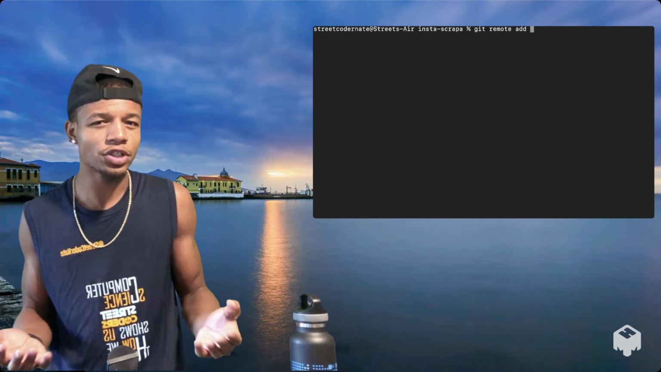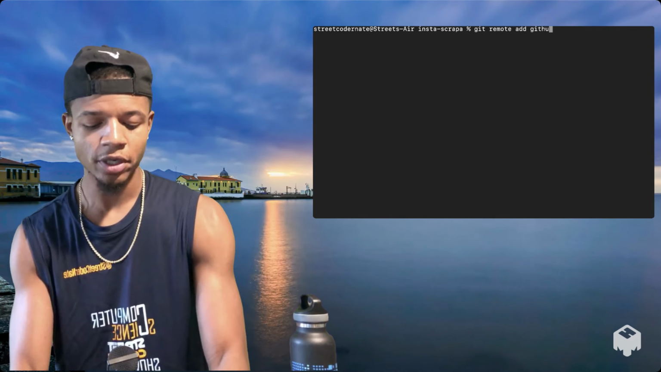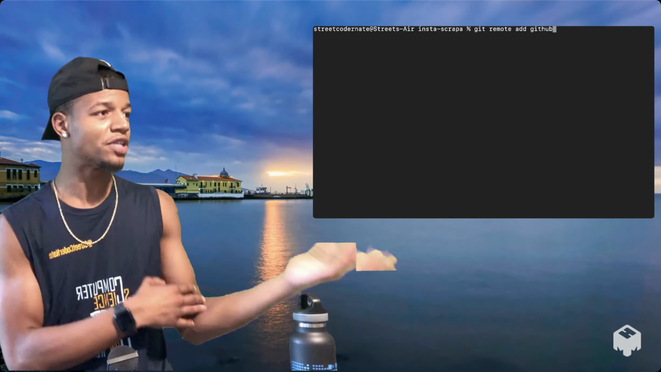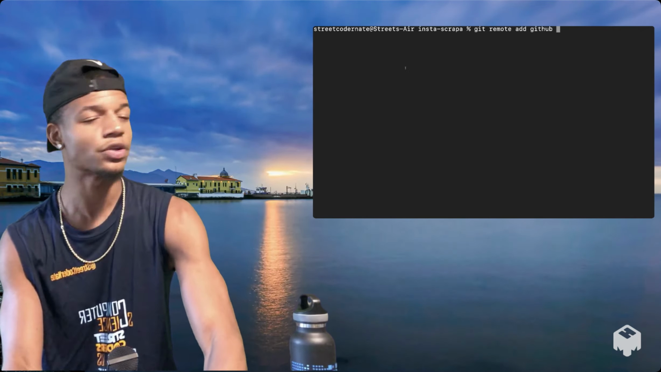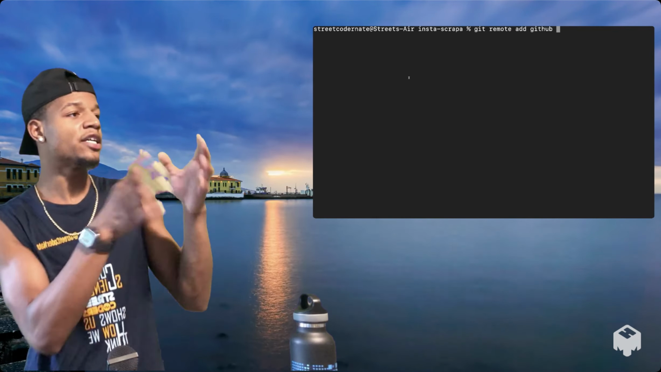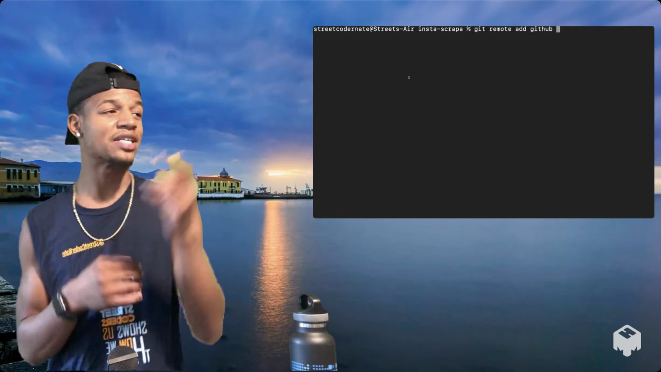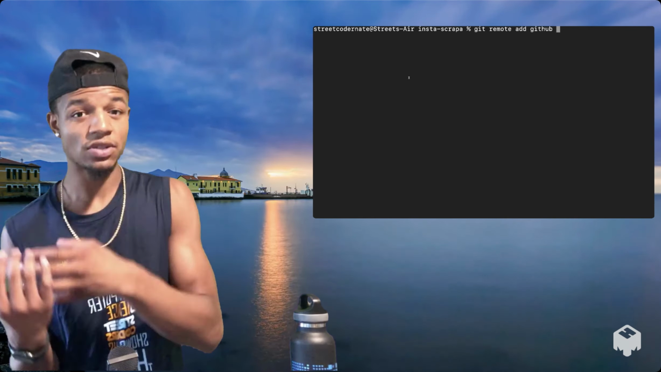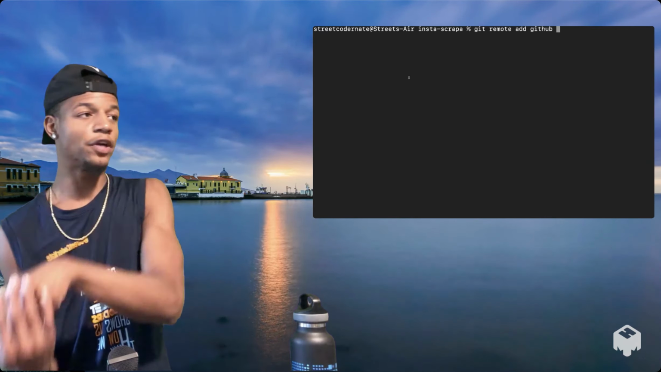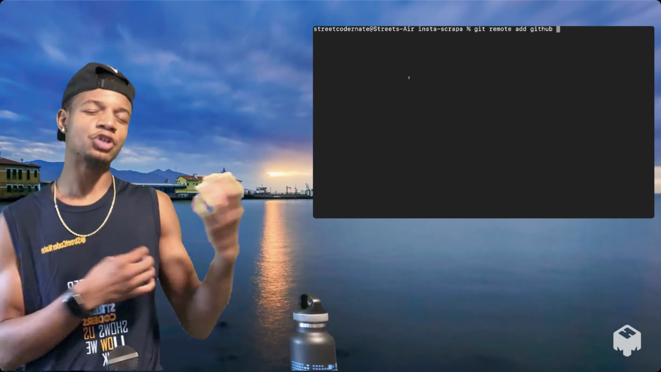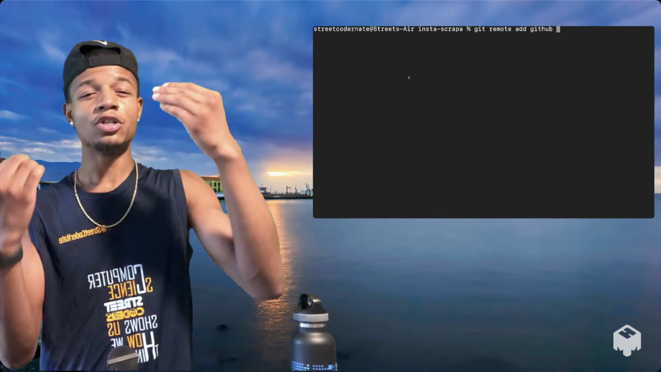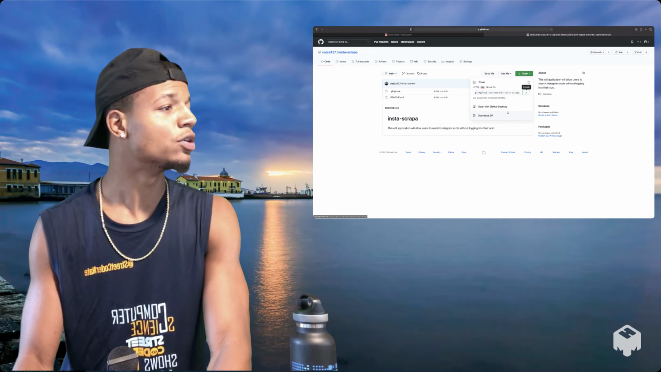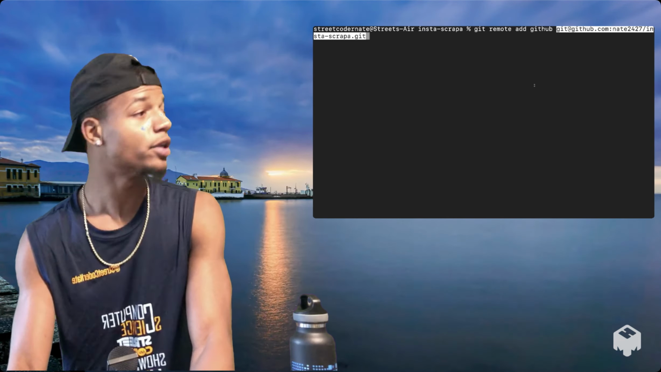Some people choose origin. I like to go with GitHub because I connect to multiple different remote repositories. So this one is just going to be my GitHub repository. And so then it says, here's the variable name, or it takes two parameters. It takes the variable name, and then it takes the URL that's going to be stored inside that variable name. Usually we do origin, and then you put your URL to your GitHub repo, but we're going to do GitHub and put the URL to our repo right here.